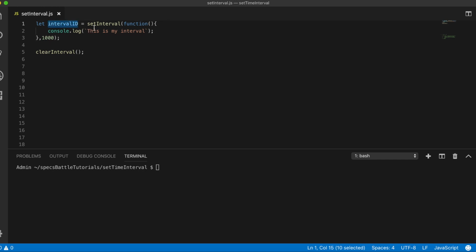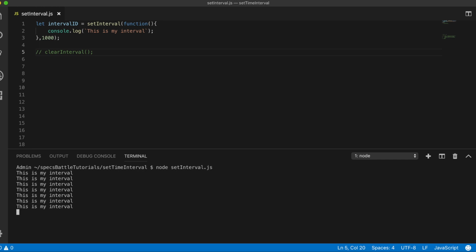By default, this interval will run. When you put it here, if we just declare a variable and then call the setInterval function, it will run automatically. So let's say we comment out this line, and then we run the file. It's running like we did before, except that now we're assigning the interval ID to a variable.